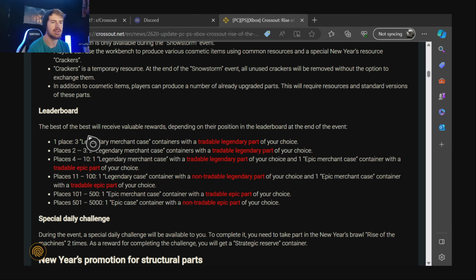So, looks like right here, the leaderboard, the best of the best will receive valuable rewards depending on their position in the leaderboards. First to third, legendary merchant case containers with a tradable legendary part of your choice. That's pretty cool. Second through third, legendary merchant case. Fourth through tenth is a tradable legendary merchant case. So, those will look the same. 11th through tenth is a non-tradable legendary.